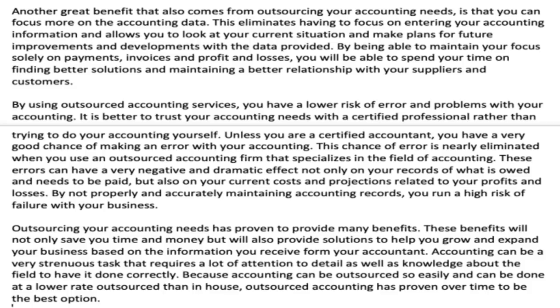Outsourcing your accounting needs has proven to provide many benefits. These benefits will not only save you time and money, but will also provide solutions to help you grow and expand your business based on the information you receive from your accountant. Accounting can be a very strenuous task that requires a lot of attention to detail as well as knowledge about the field to have it done correctly. Because accounting can be outsourced so easily and can be done at a lower rate outsourced than in-house, outsourced accounting has proven over time to be the best option.